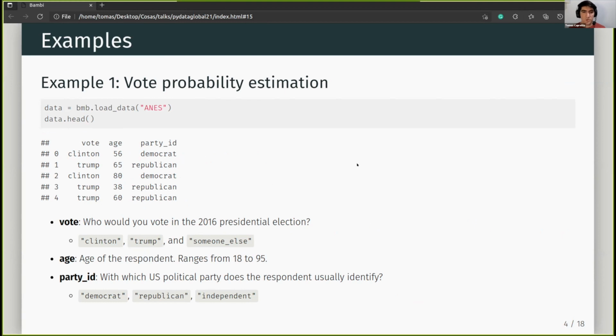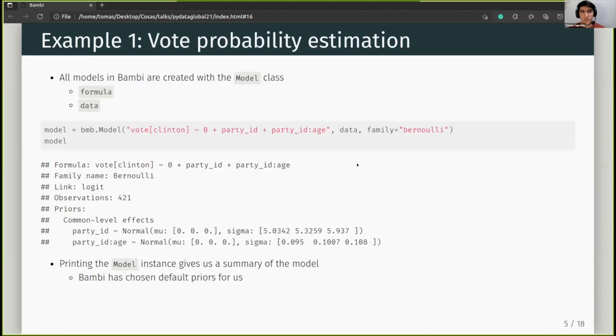In this example, we are interested in estimating the vote probability. We are going to use some survey data coming from the American National Election Studies, and this data can be loaded with Bambi very easily with the load data function. And we can see we have 3 columns: vote, which is our variable of interest, the response variable, the age of the respondent, and the party identification of the respondent. This was data collected before the 2016 election. And we are going to build a model to estimate the probability of voting for Clinton. So let's go to the next slide.